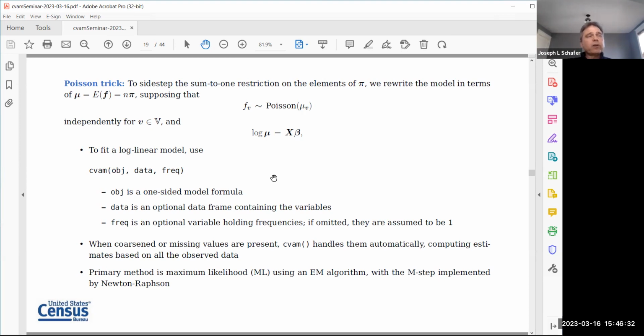Okay, to fit a log linear model, you call the function cvam. The first thing that you give it is a one-sided model formula. It's a one-sided model formula because the right-hand side gives you the variables that you're modeling the joint distribution of, and that determines the columns of the X matrix. You don't have to code the X matrix. R will create that automatically, just as it does in linear and logistic regression. Data is an optional data frame that contains the variables. And there's also a frequency argument that can hold frequencies if your data are grouped. If you don't give a frequency, all the frequencies are assumed to be 1, and the data set is assumed to contain microdata with 1 observation per row.